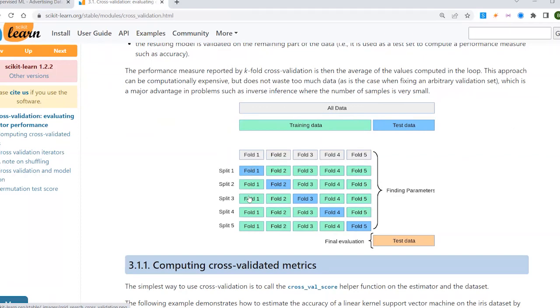What we have here is an example of different iterations that the algorithm will go through. If we follow the first example, where it says split 1, that would be the first iteration of a CV equals 5, because we have 5 splits. When we look at split 1, we have 1, 2, 3, 4, 5 folds. One of the folds is in blue, and the remaining is in green. The green is the training data, and the blue is the test data.